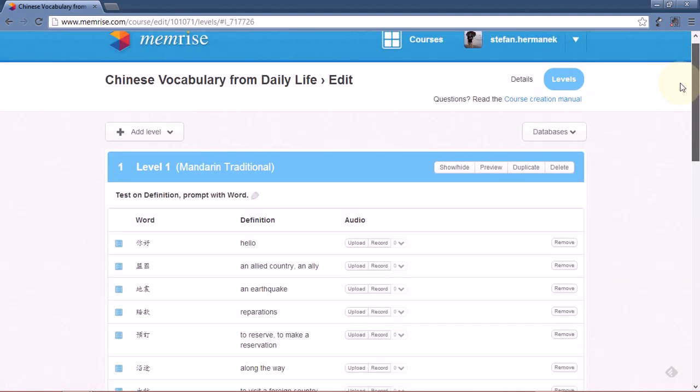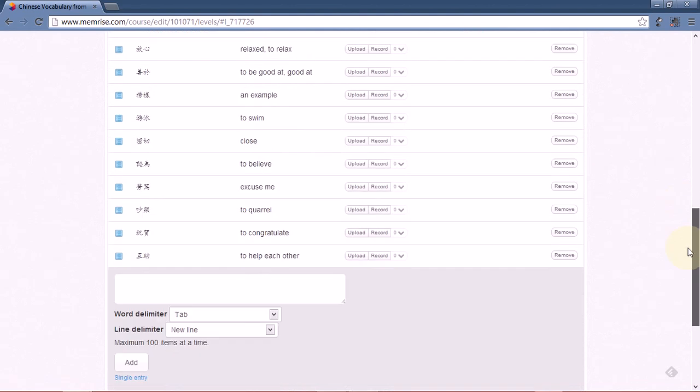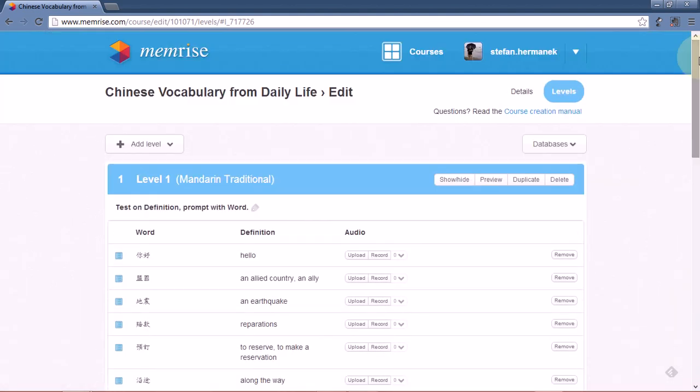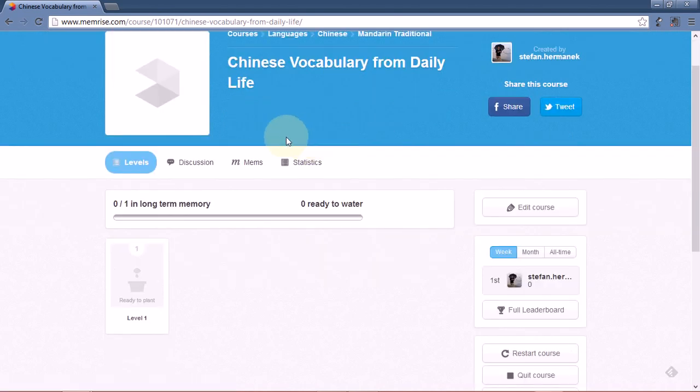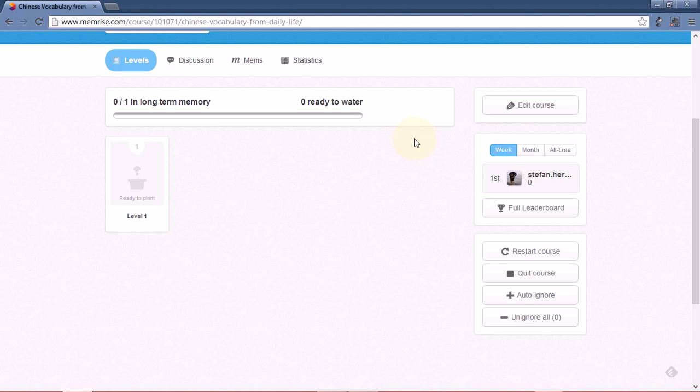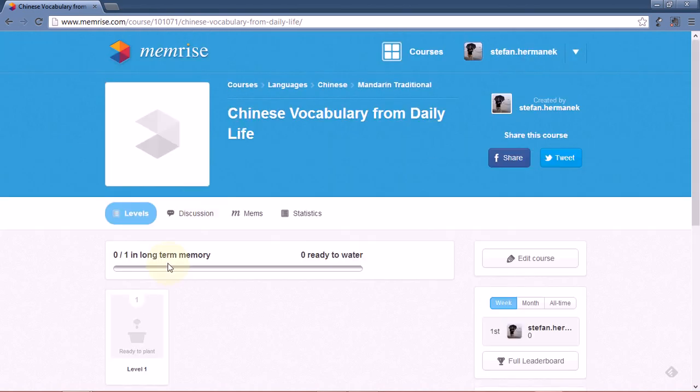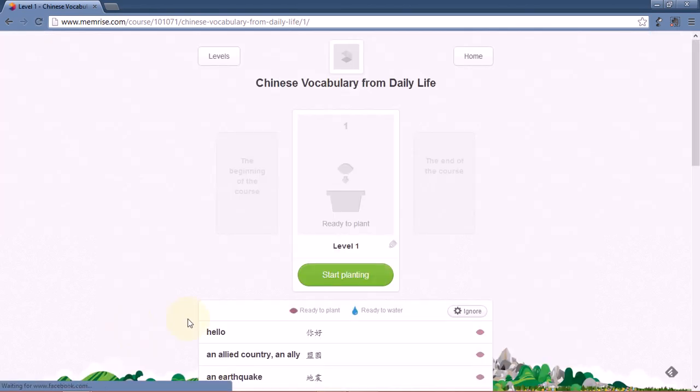But that works fine. So what now happens is that basically I'm done with editing this course for today, and then I go to Chinese vocabulary from daily life. Just click on that course, and what I can do then is I can click here on level 1, and I can start planting. And mind you, actually here is again that little arrow which you can use at any time if you still want to add some more vocabulary.